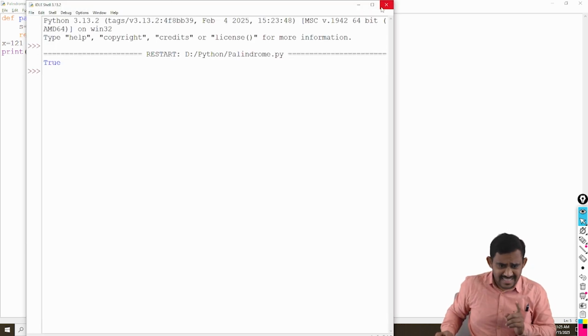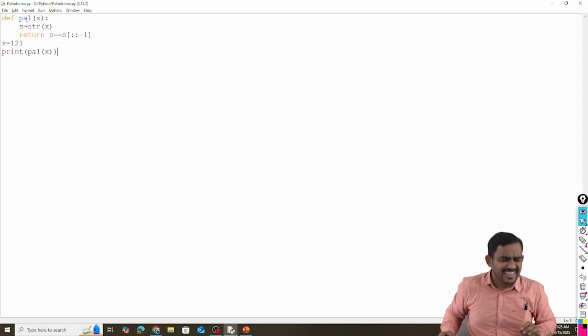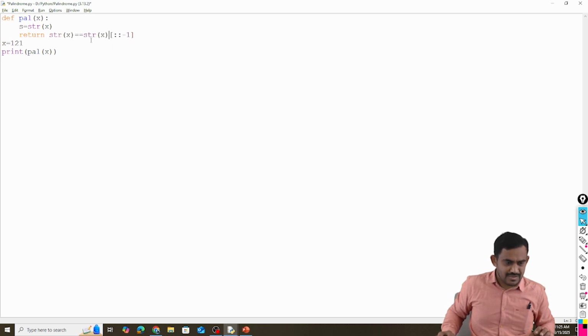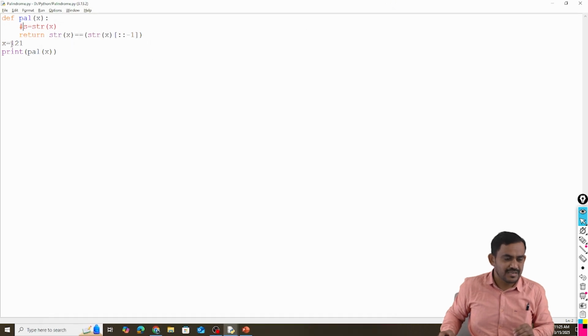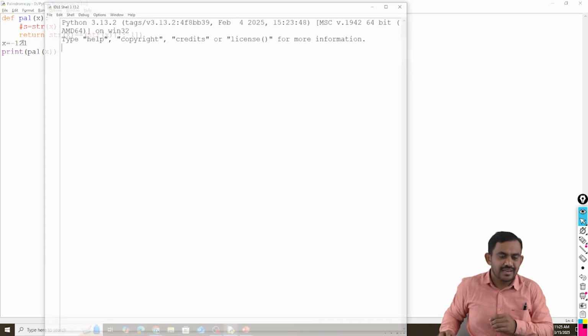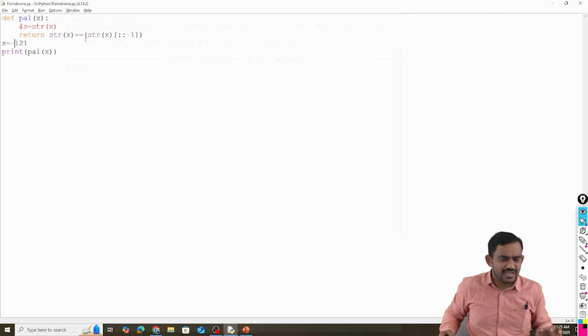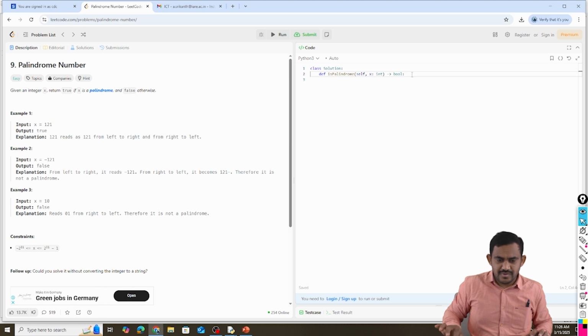You want to write it in a single line? Yes, you can write it in a single line also, with the same logic. I am comparing here, and s is replaced with the string of x, so there is no need to worry about the s value. In a single line you can write it like this. Same logic, so we have true. If suppose 121 is negative, then false. Same thing. You can type it in LeetCode and run it.